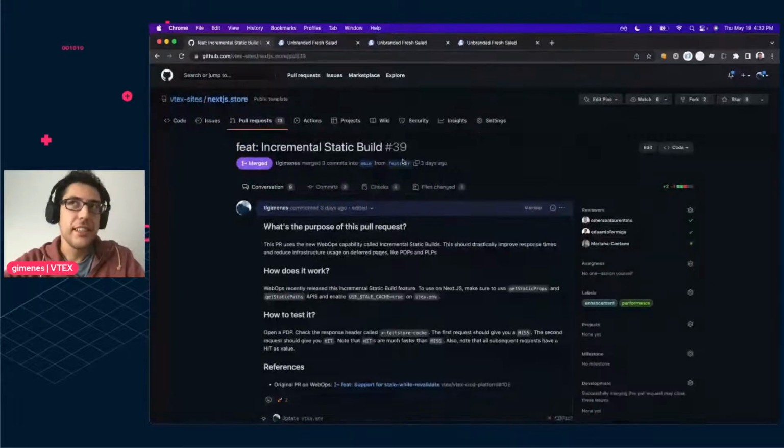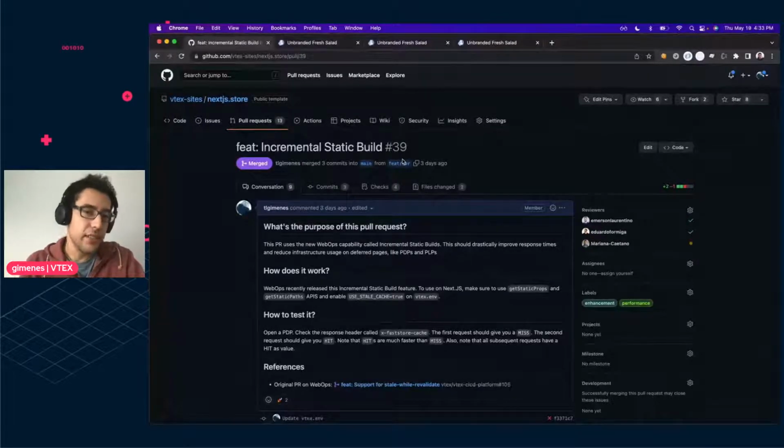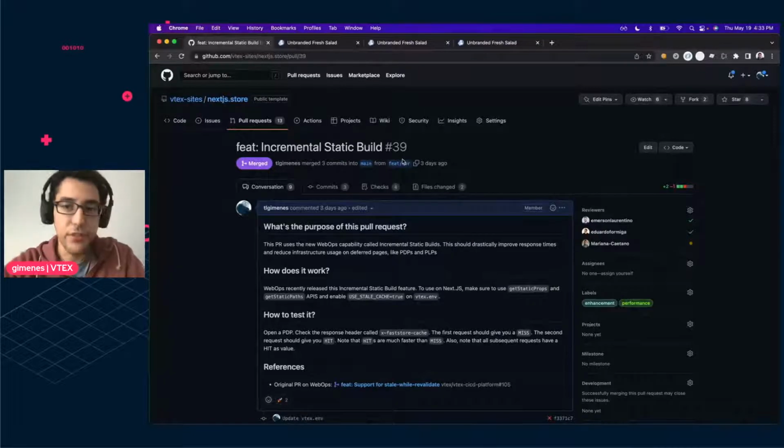So the idea is that when you are building the pages, you don't need to build all of the pages. You can build only a portion of the pages and then build the rest incrementally as the users enter and see your page.